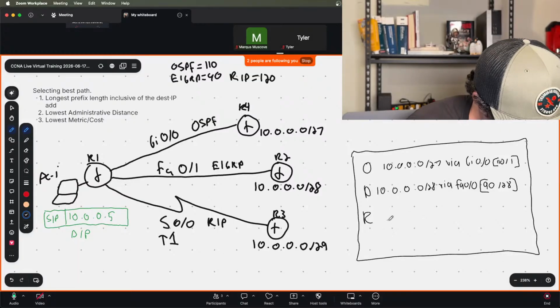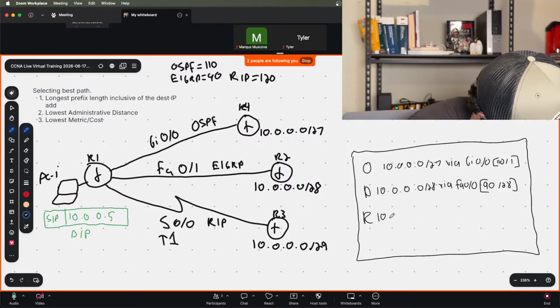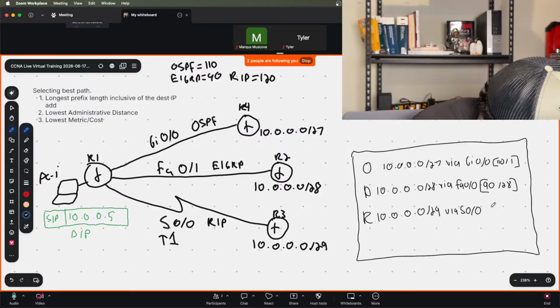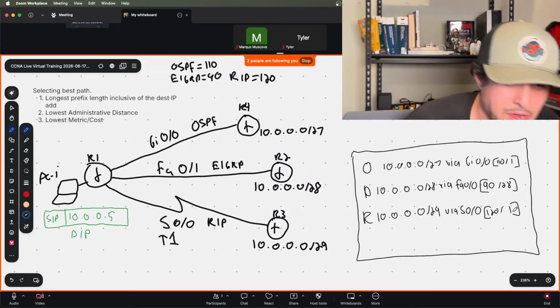And then I'm learning about RIP. I'm learning about 10.0.0.0/29 via serial interface 0/0. My AD is 120, and let's just say my metric is 1 as well because it's hop count.